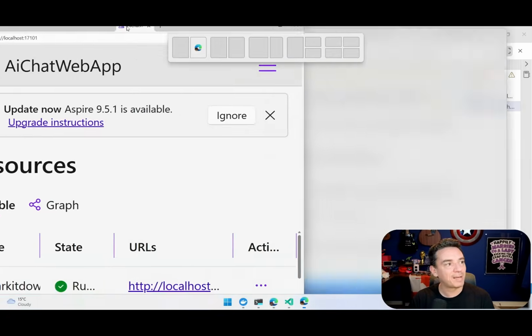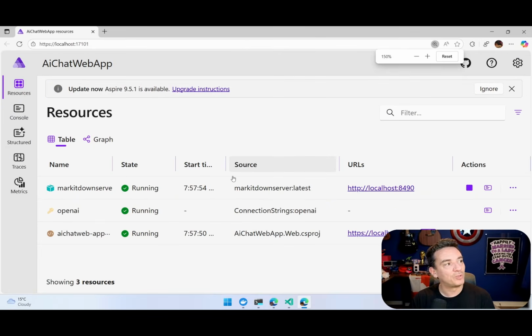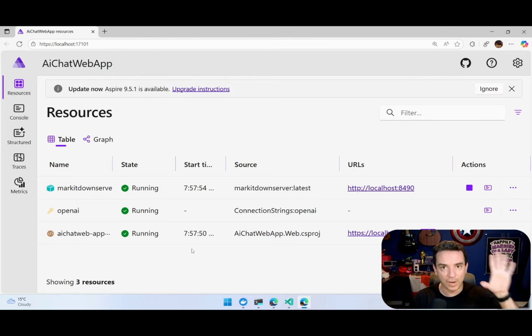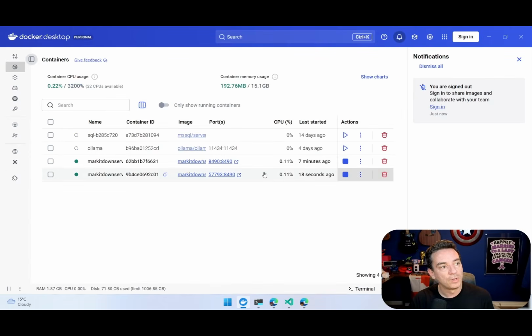I have here Aspire. And if we take a look at this, I know I need to upgrade to the latest version, 9.5, but we have here the MarkItDown server. This is a new server just for this instance. So when I close Aspire, it's going to be shut down. We can see here in the containers that I have two. I have one created 18 seconds ago.